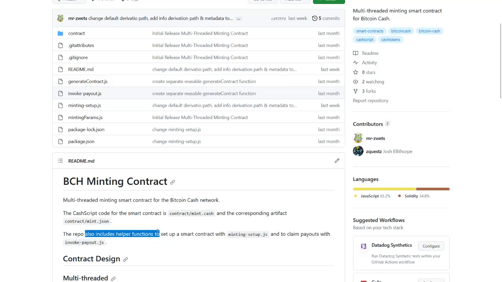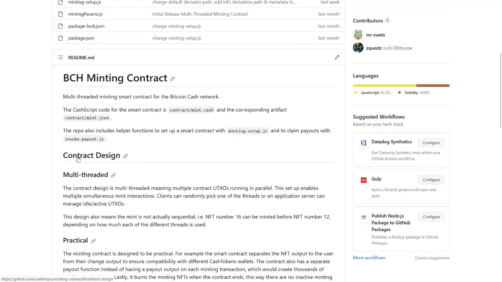The repo also includes helper functions to set up the smart contract with minting setup.js and to claim payouts with invoke payout.js. So you can see here, minting setup.js, invoke payout.js. They use this extra file generate contract.js, and here is all the contract code in a separate folder. And here it talks about the contract design.